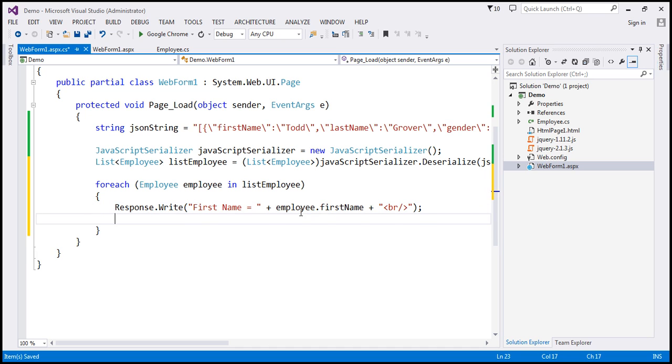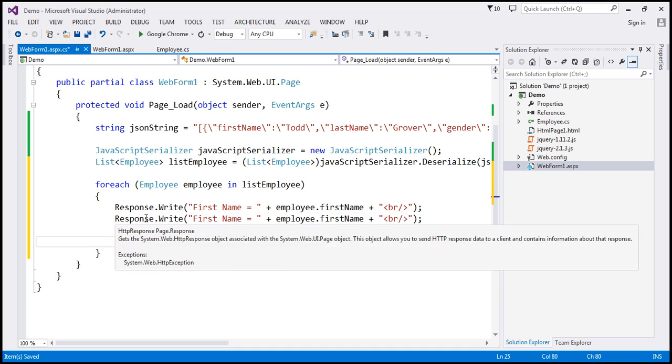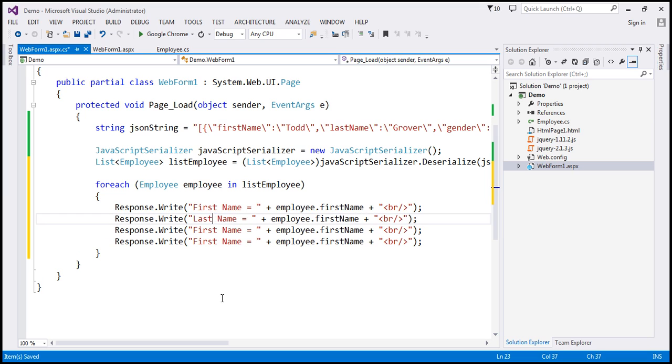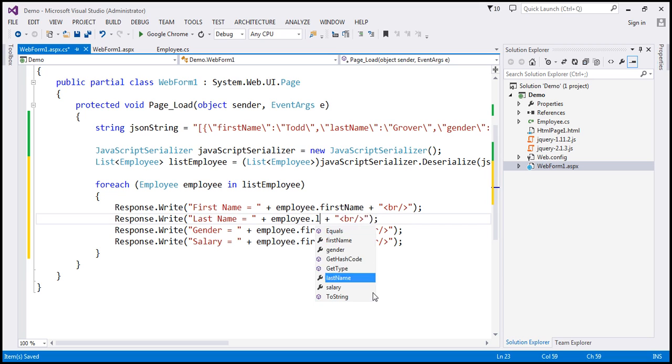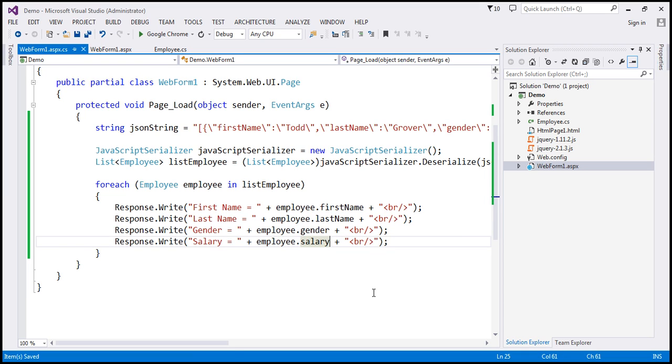Let's make 3 more copies of this, and next we want to get last name, gender, and finally salary. Then let's retrieve the respective properties: last name, gender, and salary. Now we have two employee objects, so for this last property, let's include HTML breaks. Let's save those changes and rerun the page.